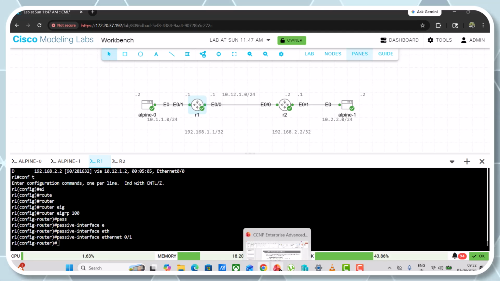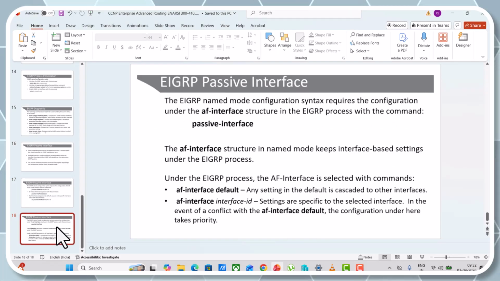If I go to my PPT, then what will happen? Simply we need to go to my EIGRP, and then this is the command. So this command, AF interface default, will stop EIGRP on all. This is not good. What do we have to do? First of all, we have to use this command. The named EIGRP mode configuration syntax requires the configuration under the AF interface, and we need to give the command passive interface under AF.